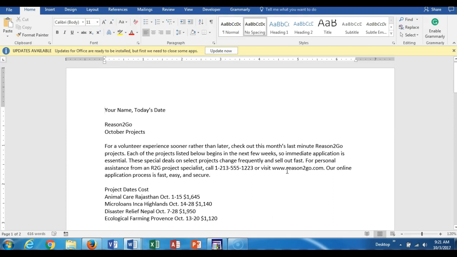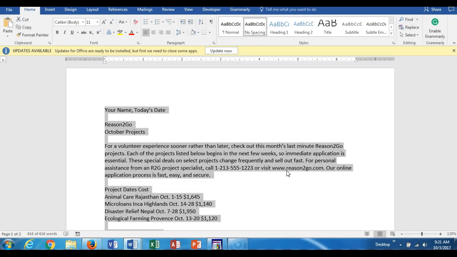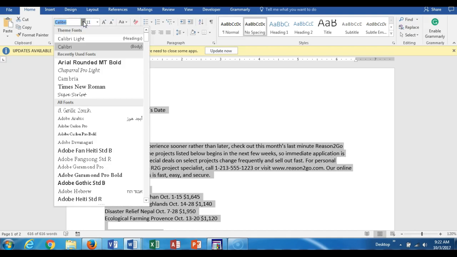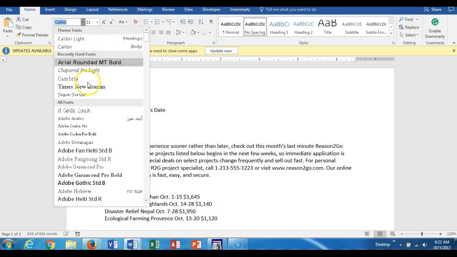We want to select everything, so we're going to use the keyboard command, which is Control plus A, and that selects my entire document. We're going to go to the font group, and I'm going to choose that font style arrow, and from here I'm going to select the Garamond font.